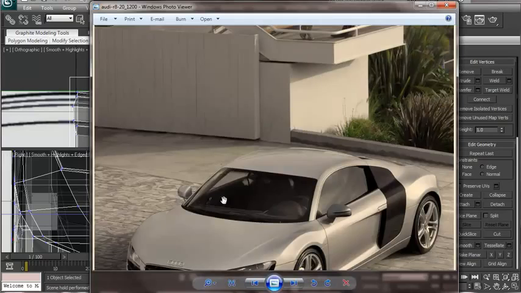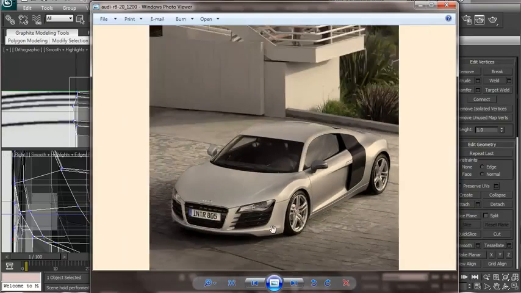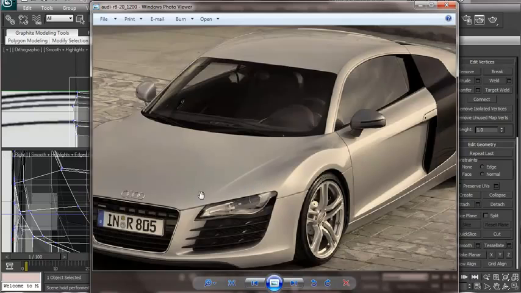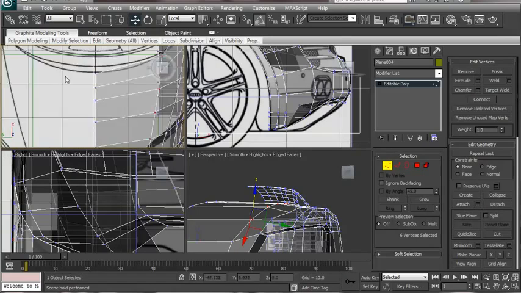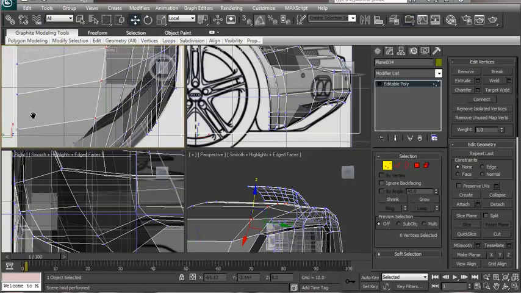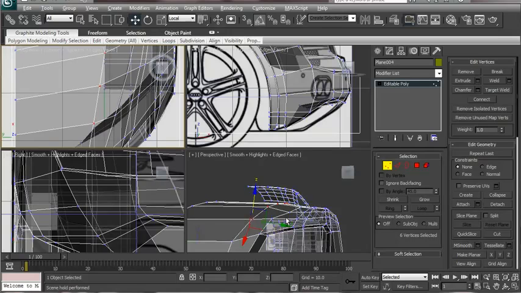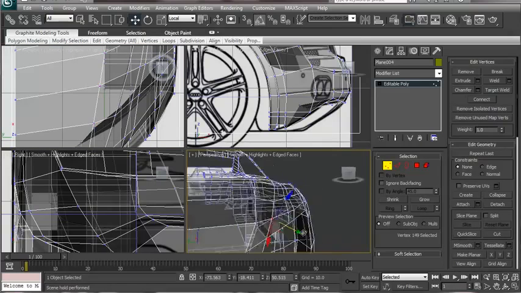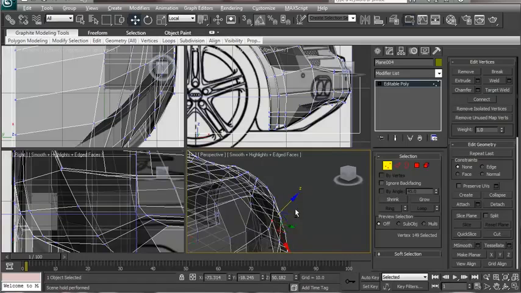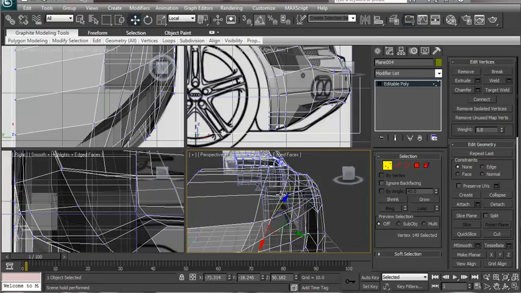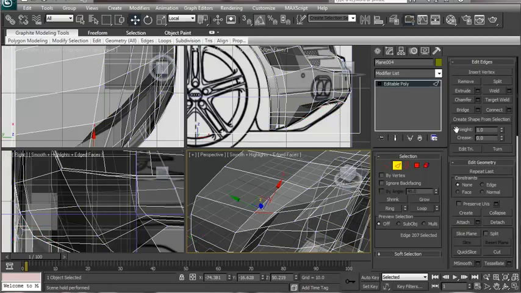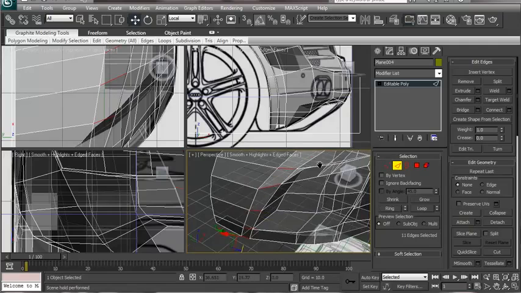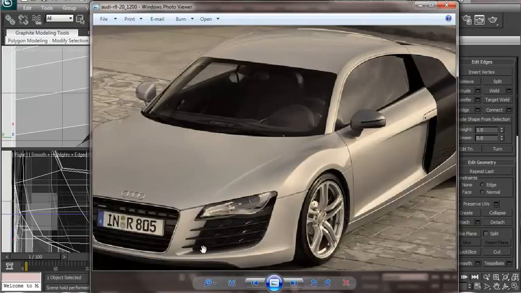And if we take a look at the front view, we can see that there is a sharp crease over here. So let's go to the front view of the car and let's add that crease right over here on this edge loop. So what we can do is let's go to the edge mode and apply a ring selection. Let me check the reference images a bit.